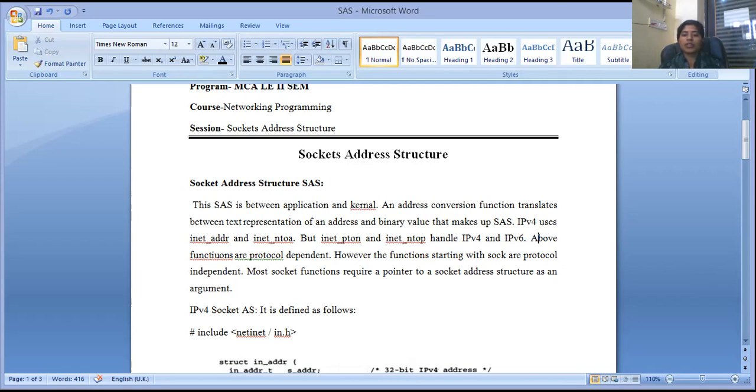Most socket functions require a pointer. You are using the address of the IP: the client's address, the server address, where you have to send the data. So here is the main role of the address. When you use the functions, you must use the address in that function.